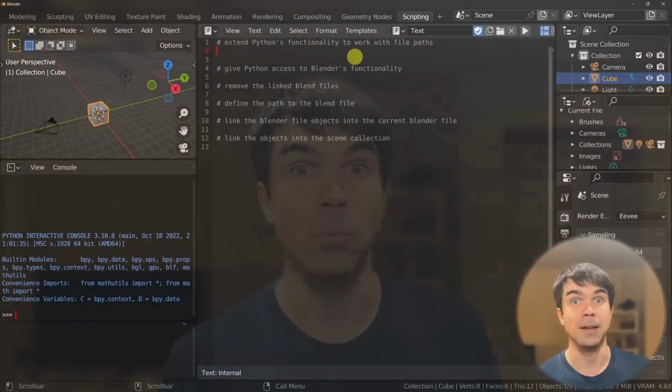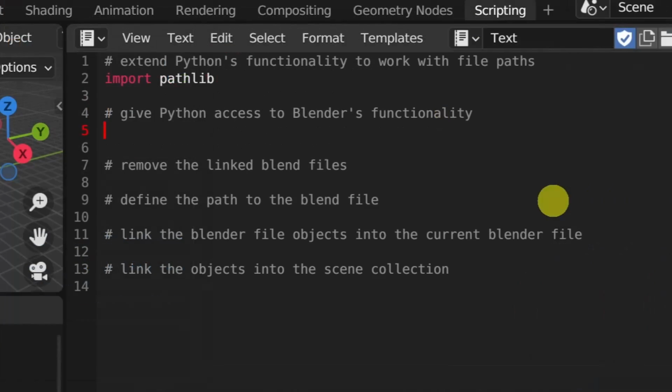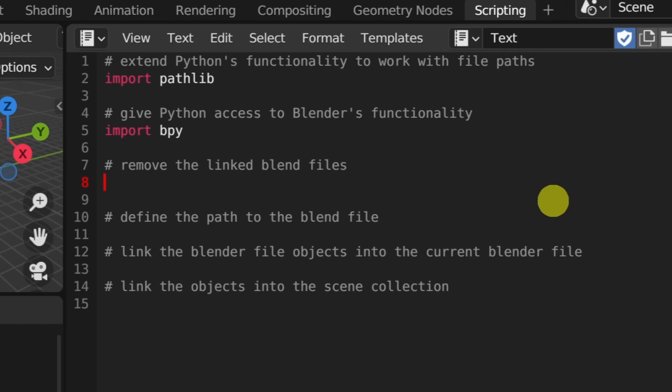All right. Let's get started, and I'm going to go ahead and start writing and importing the modules that we need. The first module is pathlib, and that's the module that will help us work with paths, and BPY, as I already explained. The next thing, we're not going to be going over the remove just yet. I want to show you that first, and then we'll add this code.